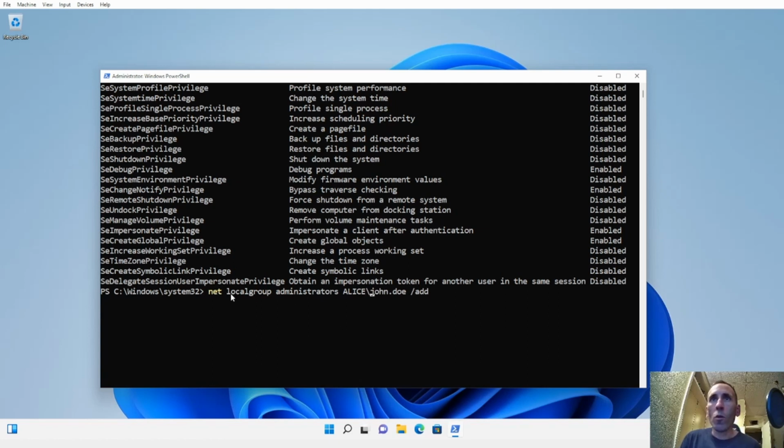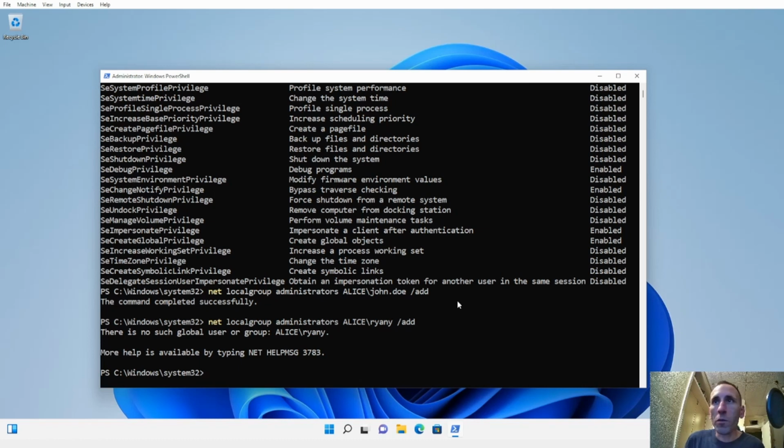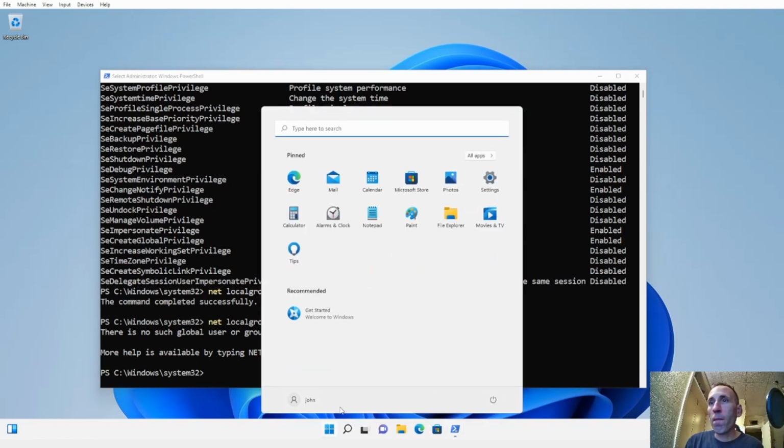So I did net localgroup administrators. We know that administrators work, right? Domain. Okay. So we got the domain username slash add. Let's see if this works. Command completed successfully. So John Doe should be part of the administrators group now. Let's see if we can add someone that doesn't even exist on this machine. Ryan Y. There's no such user. Yep, is Ryan Y. Okay, but John Doe should now be an administrator supposedly on this machine, right? So let's go ahead and hop back over to John Doe, and we'll see if he is.